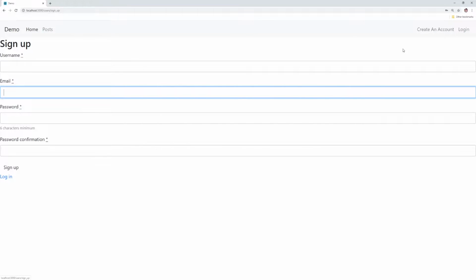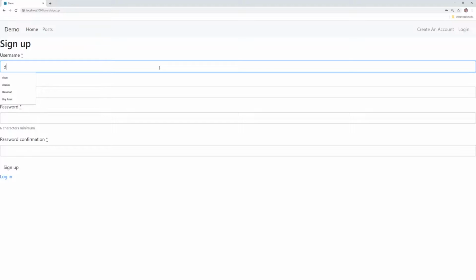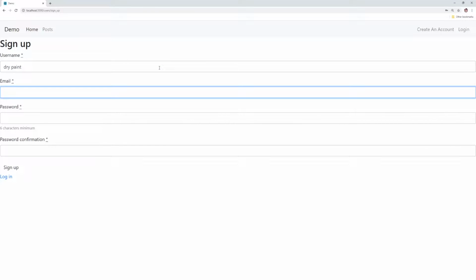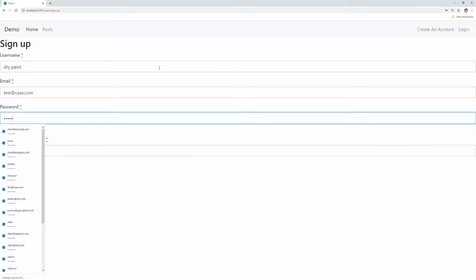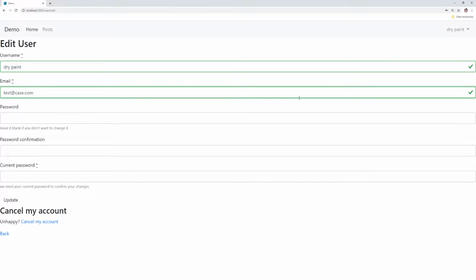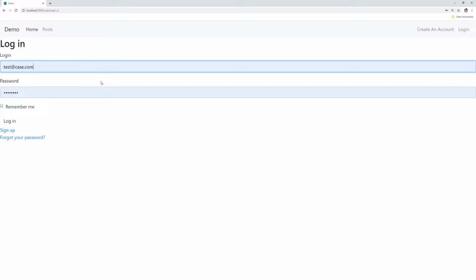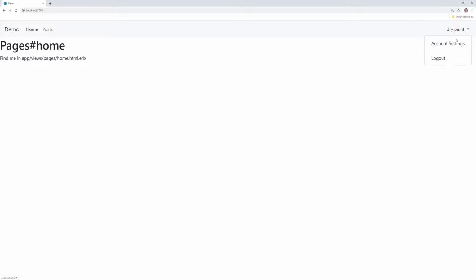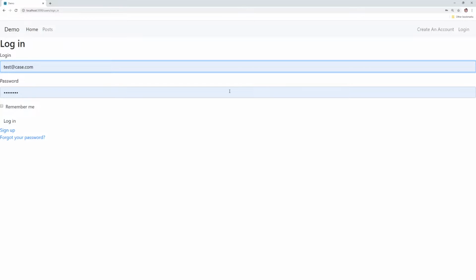And then we can create an account. So we'll say something like dry paint as the username, I guess. And it can be test@case.com with a password of password. You can see up here the username is being displayed. So dry paint. We can come into account settings. We can edit this. I can log out. And I can click log in, and I should be able to log in with both this email, and then if I log out, I can log in as dry paint, I believe, and that will also let me log in.